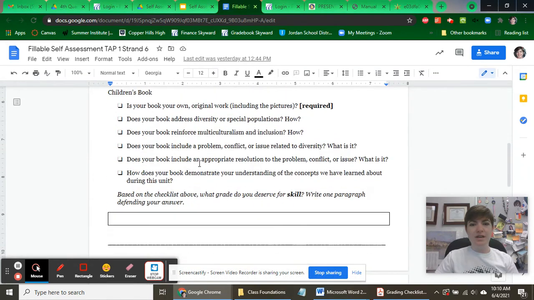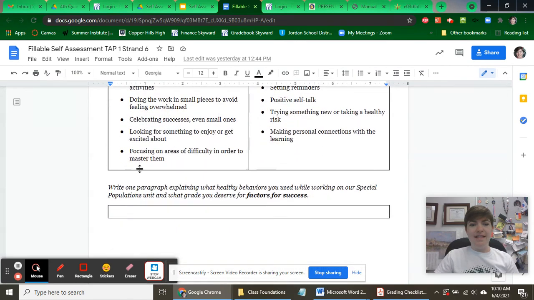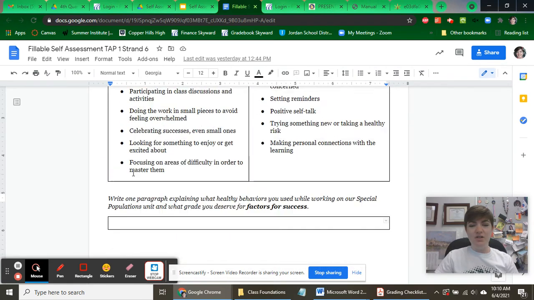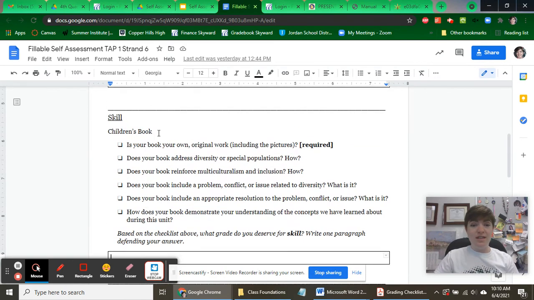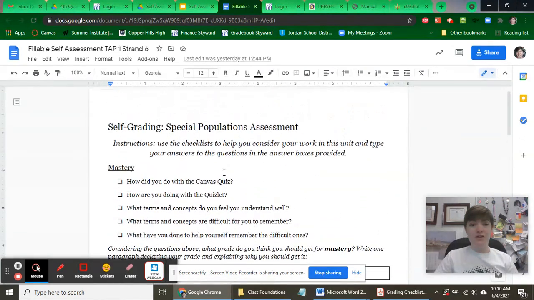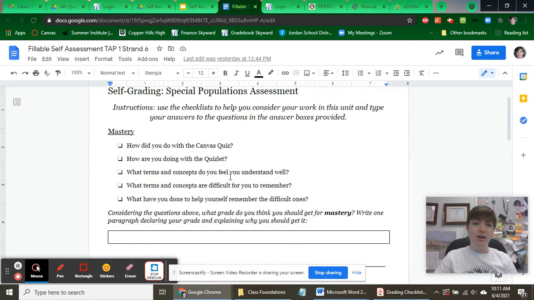And it's still broken down into the 3 different categories. And then they just have to defend their answer. What grade have you earned? And then explain and use these bullet points to explain yourself. So this is a written version of a self-assessment.